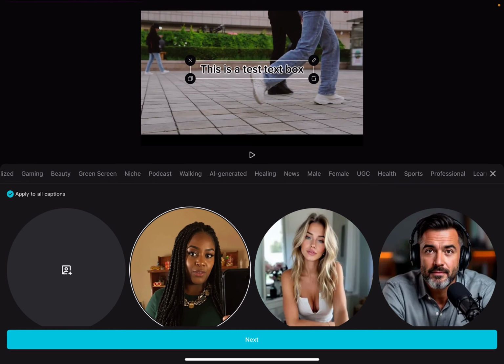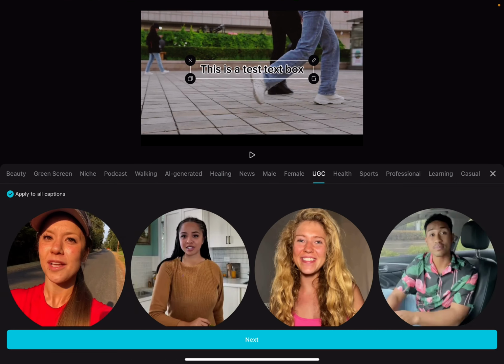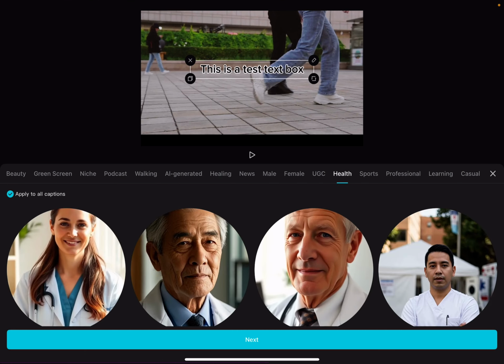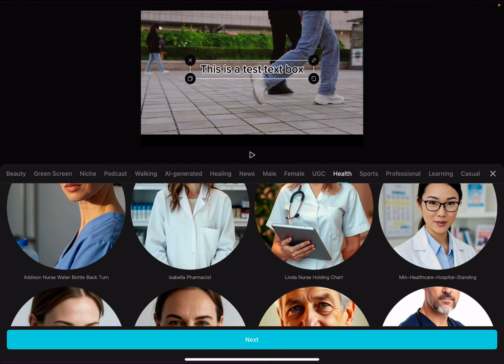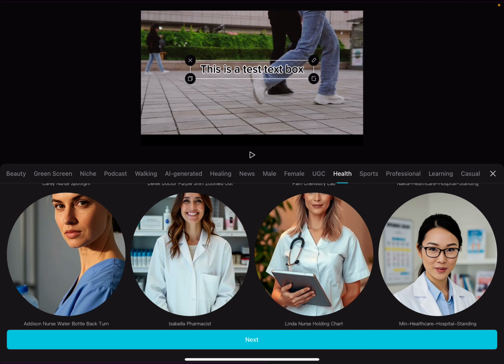And here you can select between many different options, but now we are looking for the health option. And here you can select your preferred doctor avatar that you would like to apply for your videos.